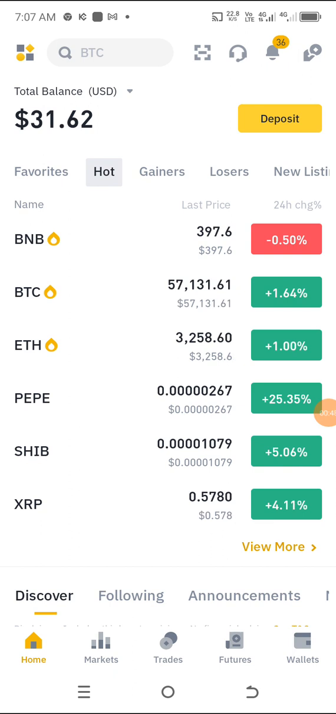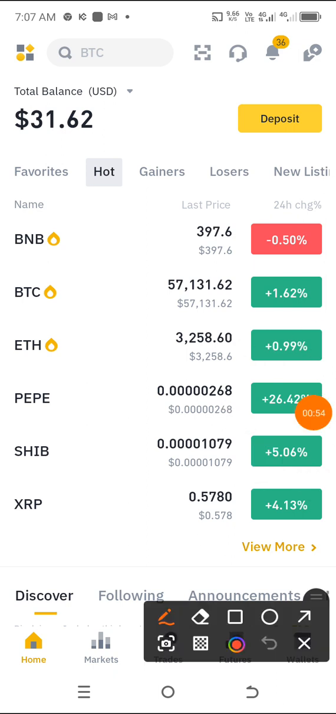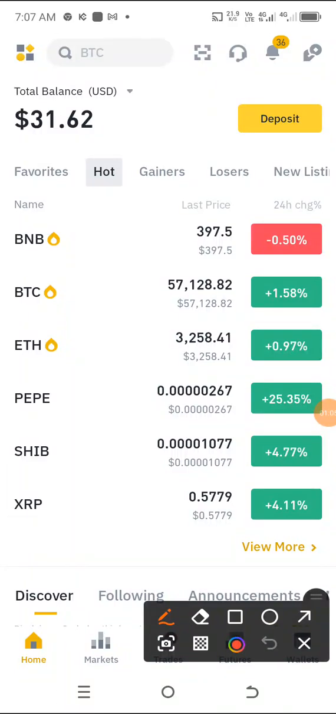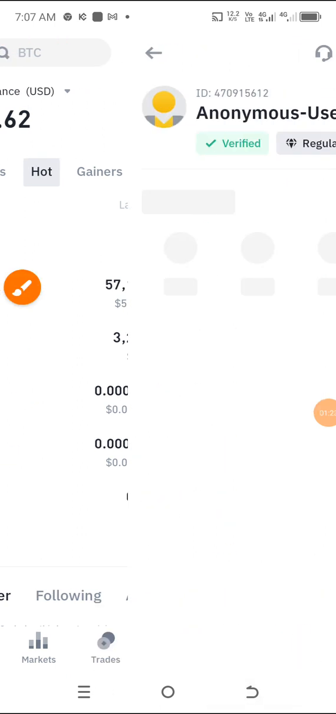So all you need to do is navigate to the top left hand side. To the top left hand side here. Then you just click on there.